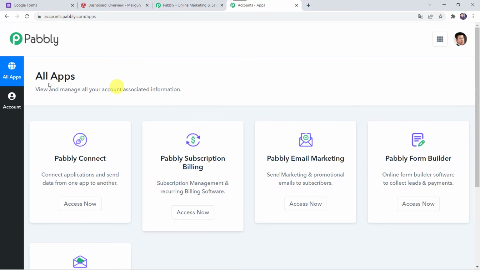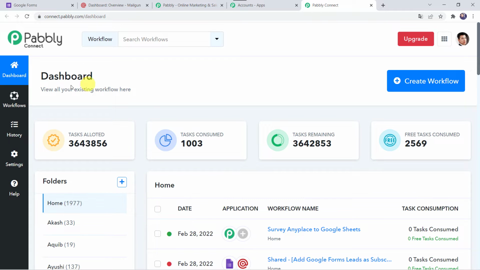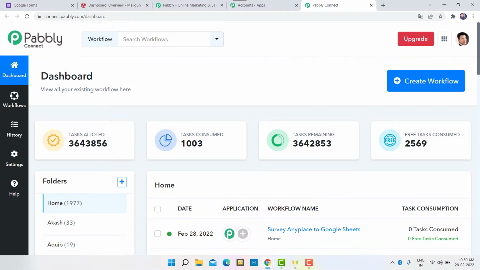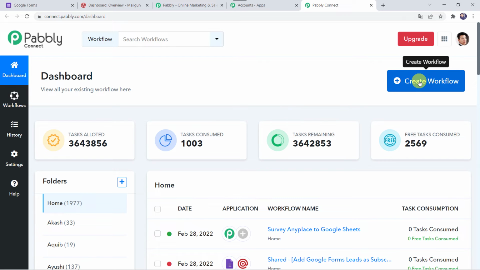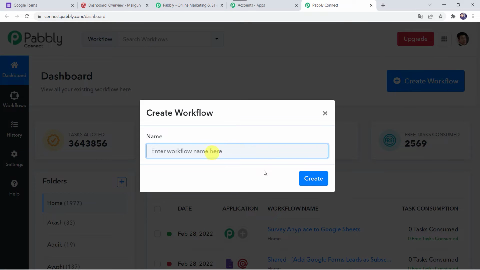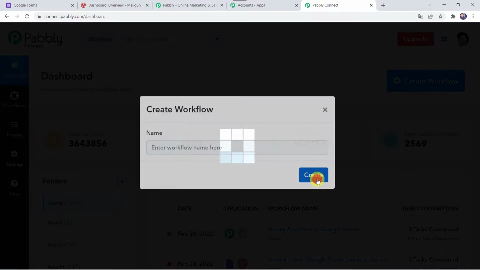In the all apps section, come to Pabbly Connect and click on access now. This is the dashboard of Pabbly Connect. Here we have to create a workflow. For that, come to this plus sign and click on create workflow. Here we have to give a name to the workflow. So let us give the name as add Google Forms leads as subscriber in Mailgun. Here you can give the workflow name as per your requirement and simply click on create.